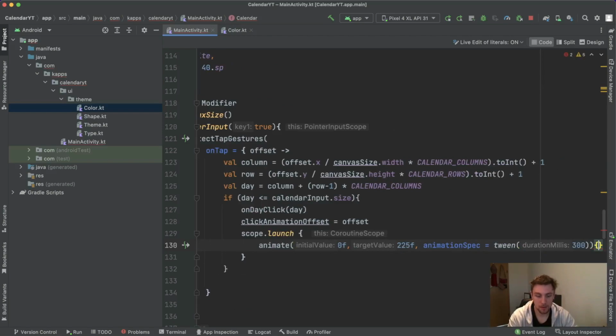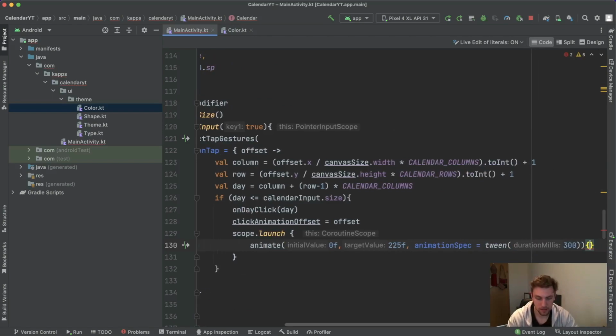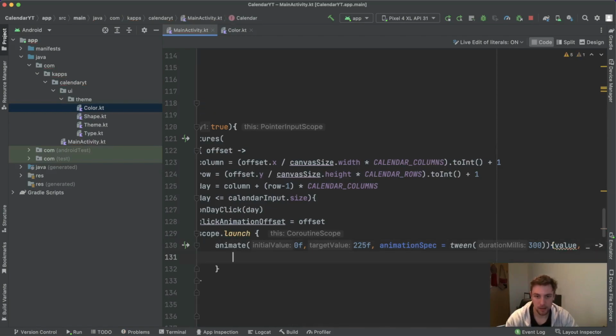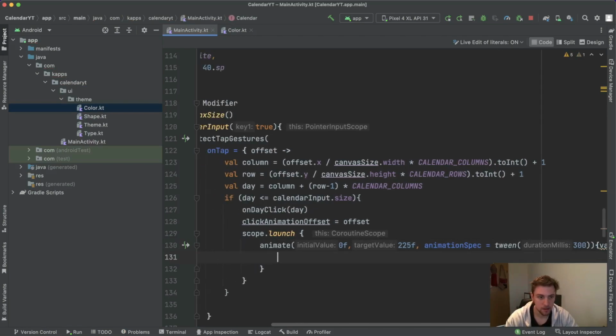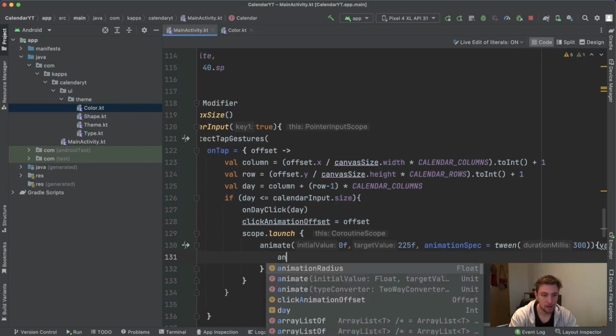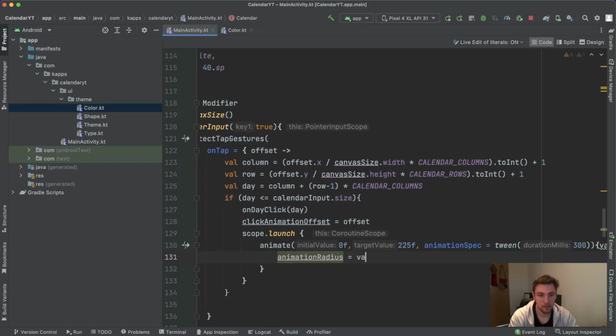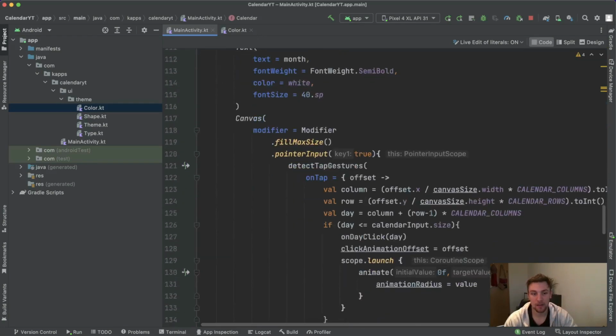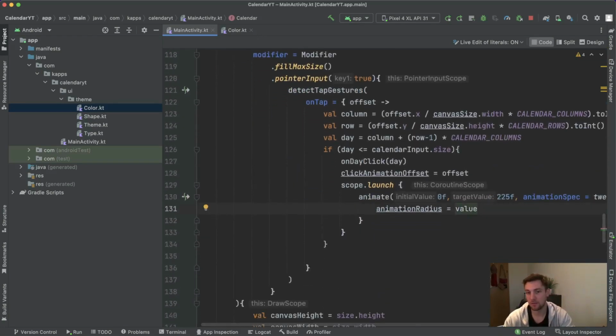And then we can open this, and I hope you can see this. We get the value here, and the second parameter isn't needed. And in here, we can then say animation radius is equal to value. This animation radius is our state var, which we defined above. And we can pass this now inside another draw element in our canvas to make this animation actually trigger.